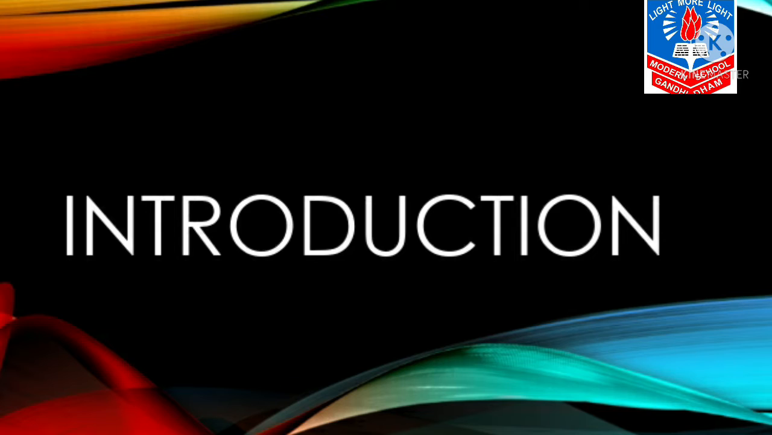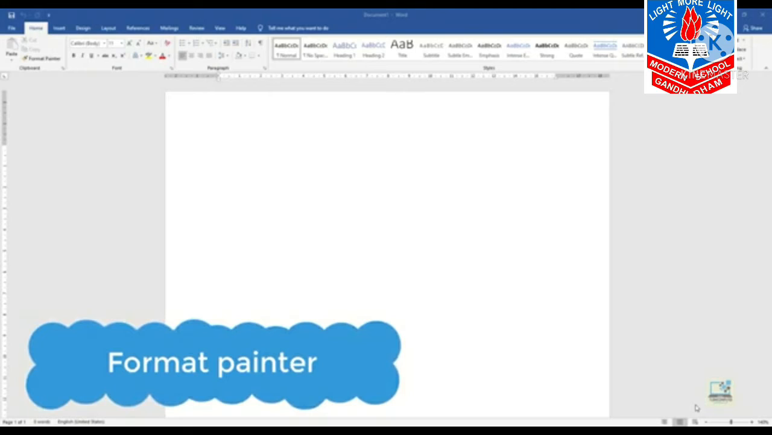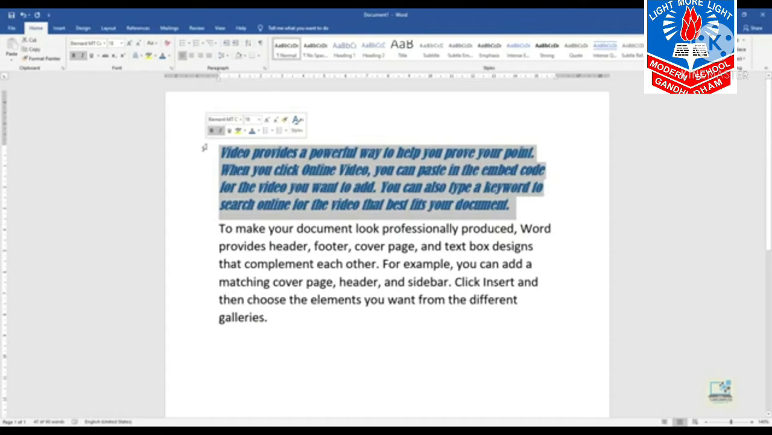Let us start with our first topic, copy formatting to another selection, that is Format Painter. MS Word 2013 enables you to copy and apply the text and graphics formatting as applied to another selection using the Format Painter. To do so, follow the given steps. First, select the text from which you want to copy the format. It can be text or a graphic.